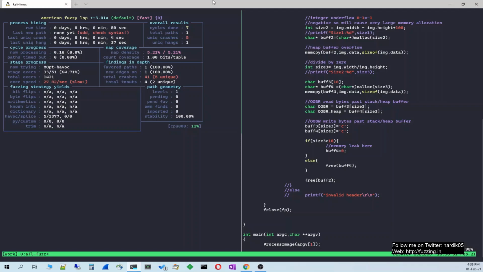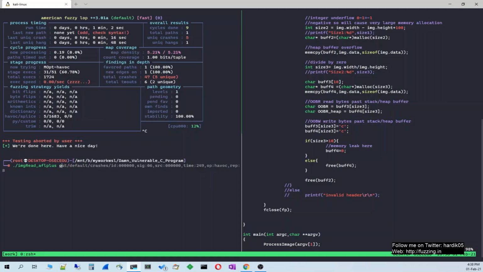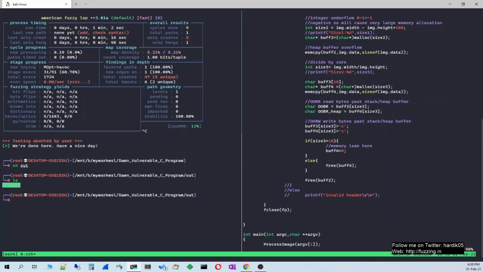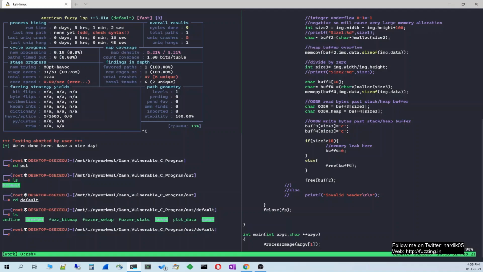So you can see that it has found a lot of crashes over here. The total crashes are 42, out of which 5 are unique crashes. So I'm going to cancel this AFL++ now by pressing Ctrl+C, and we will simply see one crash. Before that, let's see the output directory structure over here. If you go to the out directory, you will see that it has a default folder. This is something different from AFL. So let's go and see what default contains.